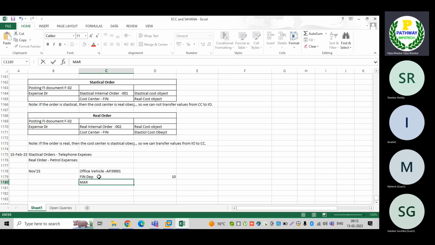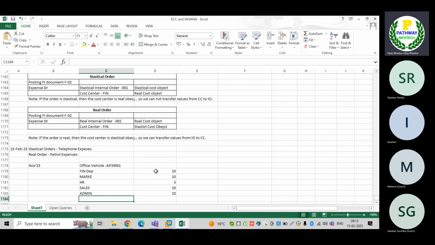Then marketing department people, let us assume again 10 people. Then human resource people, let us assume 3 people. Sales, let us assume 10. Admin department is around 10 people. So this many members are traveling in my bus. Whatever the bus capacity may be, this is the head count of people traveling in the bus.